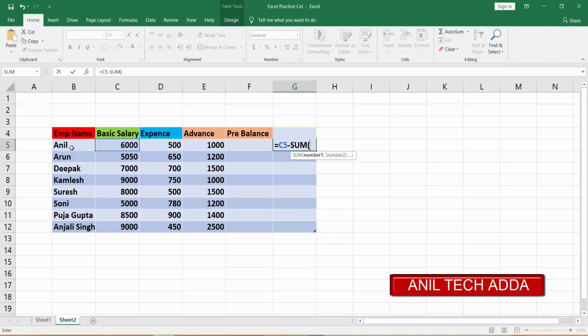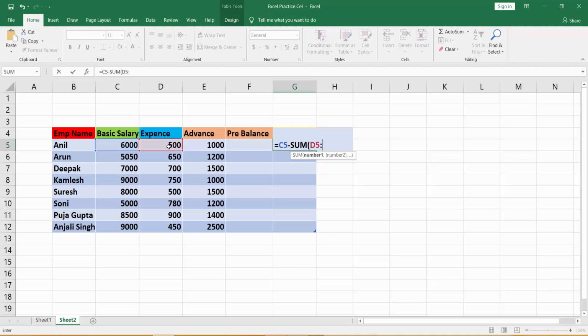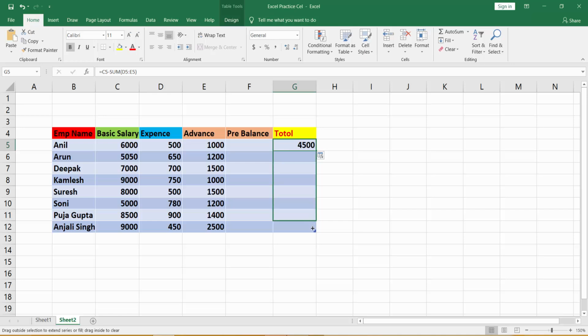So give the reference D5 and colon E5. Close this and hit enter. You will see the salary is 4500, and drag down and scroll to apply these values to the entire column. So this is very interesting.